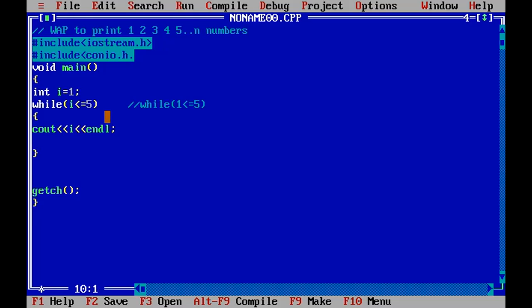Then let's find out. Till now our code is here, the value of i is 1. Then the statement comes: while 1 is less than or equal to 5. Yes, the condition is true. You will enter the while body. In the while body, you have one output statement, cout i. You are going to get the value of i, that is 1. It means 1 will be printed on your output screen.